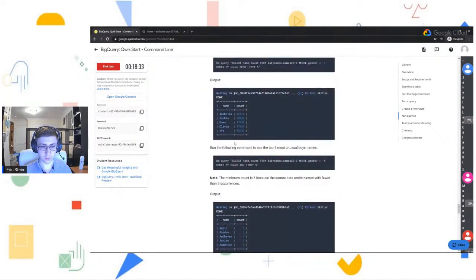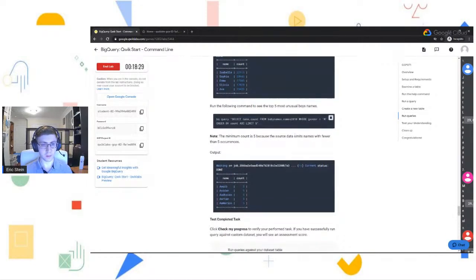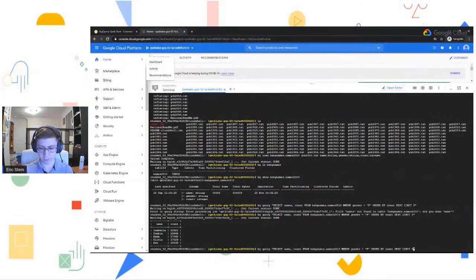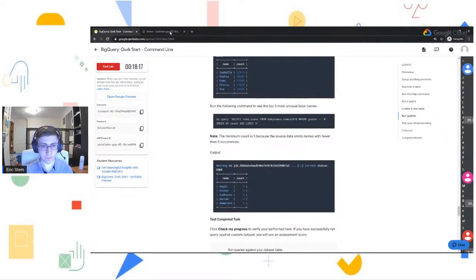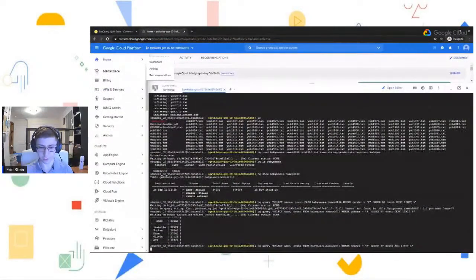Now we want to find the top 5 most unusual boys' names. So to do that, we're going to run a very similar query, except we want the gender to be male. We want this to be in ascending order so that we get the bottom 5, and we want the limit to be 5. I believe that's all we need to change there.